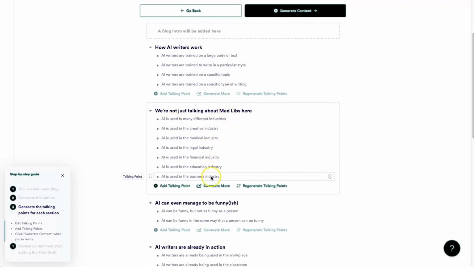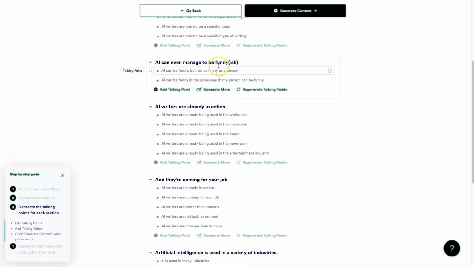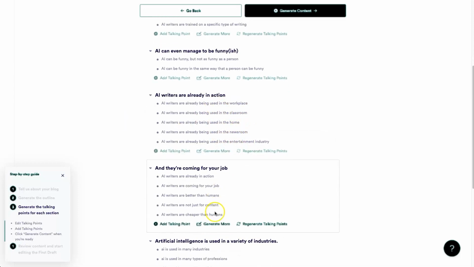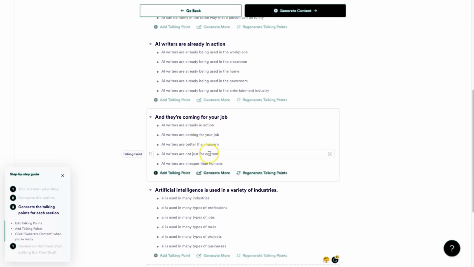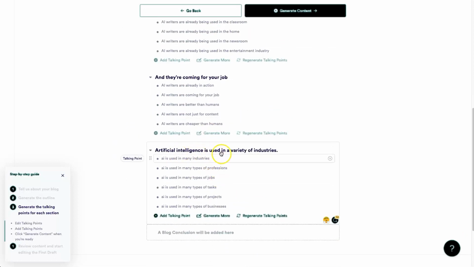We're also talking about the different types of industries. I'm not sure if that is quite right. I might get rid of it. Managed to be funny-ish, so that's pretty funny, creating funny points inside of AI writers, talking about different types of AI writers in classrooms, newsrooms, things like that, and they're coming for your job. That's pretty funny, so it must be taking that funny-ish thing back there. And AI is used in a variety of industries, so that's pretty cool.